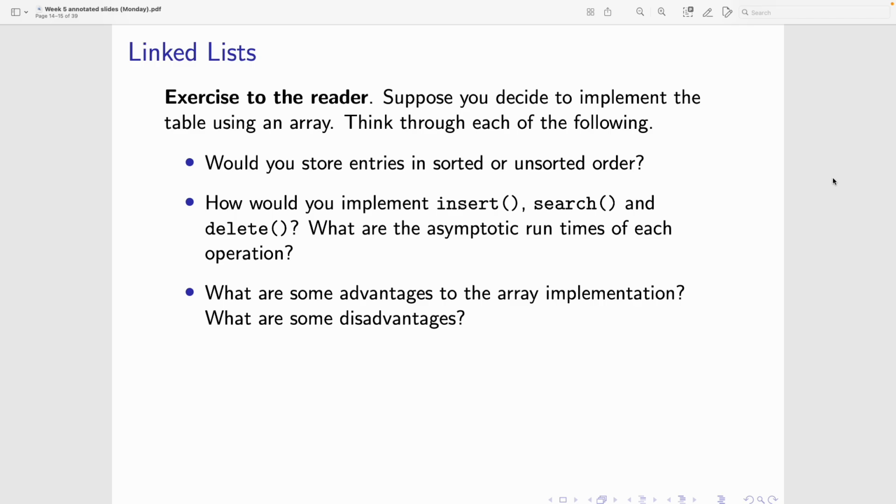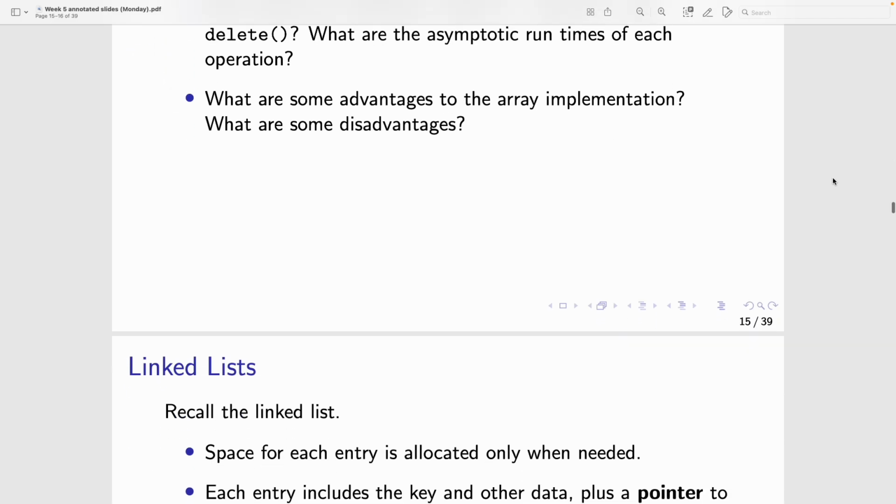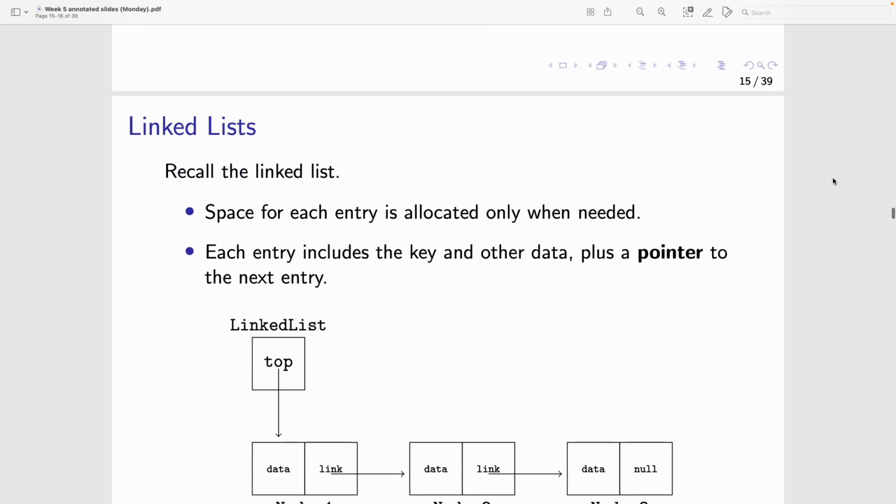Would you store the entries in sorted or unsorted order? What algorithms would you use to implement insert, search, and delete? And asymptotic notation is going to come in handy as an easy way to compare different algorithms, but we'll get to that. And what are some advantages and disadvantages to the array implementation? Pretty sure it elaborates in later slides.